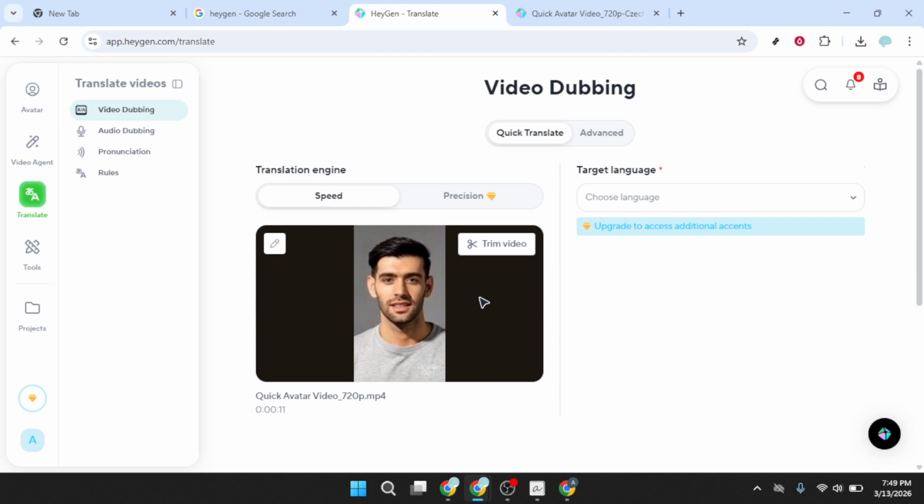If your file is large or long, give the upload a moment and keep the tab open. Interrupting the upload can cause delays. After the video is loaded, select the target language. Pick the language your audience understands.